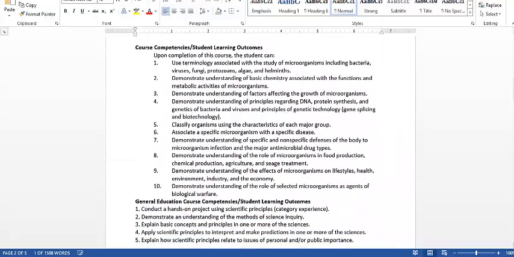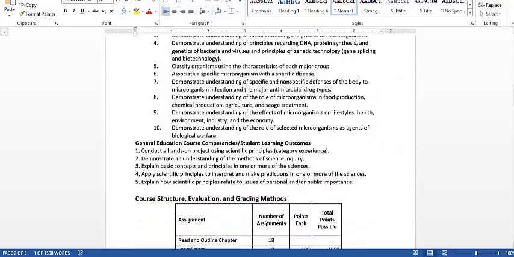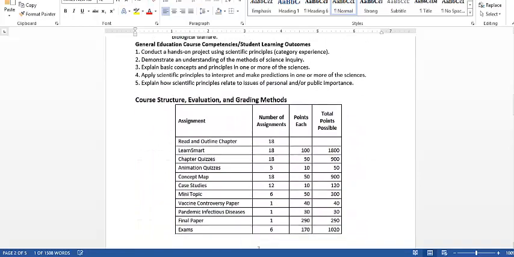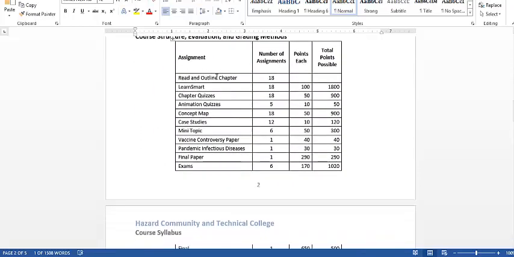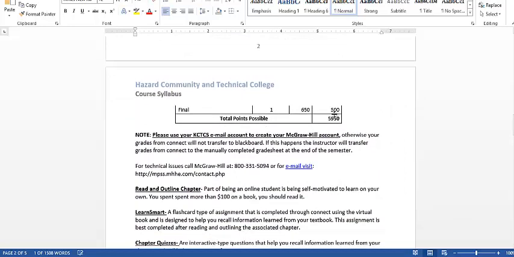There's a list of course competencies, all of the wonderful things we will be learning about throughout this course. Here is an assignment breakdown, the number of assignments, the number of points each assignment is worth, and then the total possible for that assignment. And then down here we have total possible for the course.